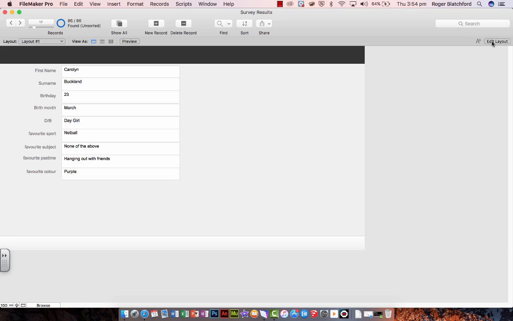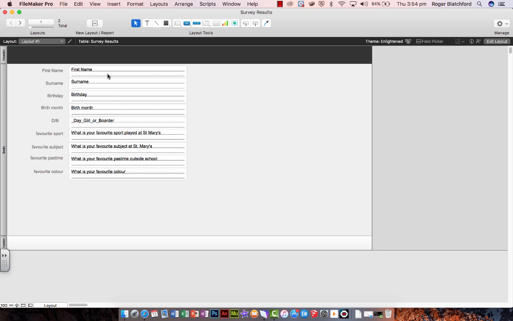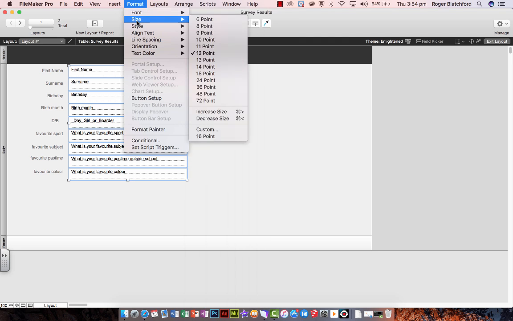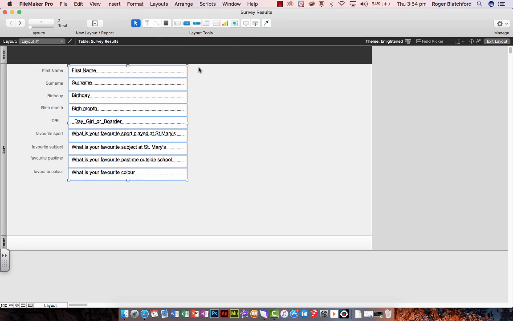If I exit layout, you'll see that the text is still the same size and a bit boring. We'll go back into edit layout, and now let's do some changes to the text. Again, I'm selecting them all, and I'm going to go to Format right at the top, and I'm going to go for the size first of all. Let's make that 14 points. That's a bit bigger.